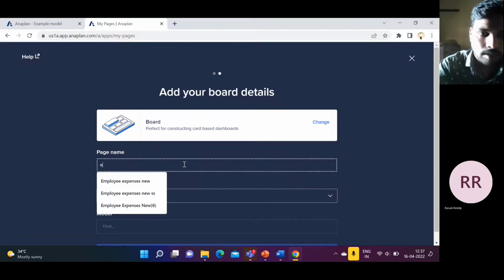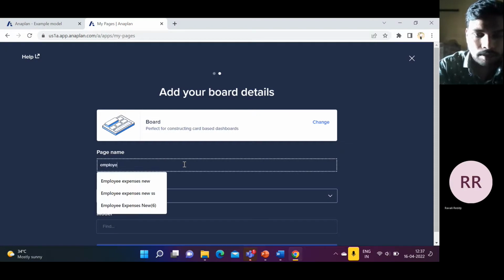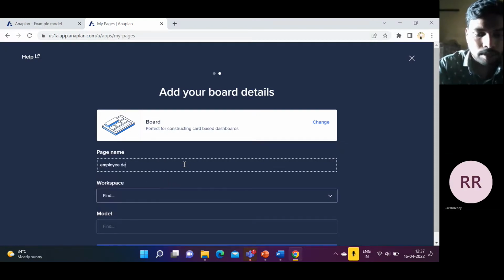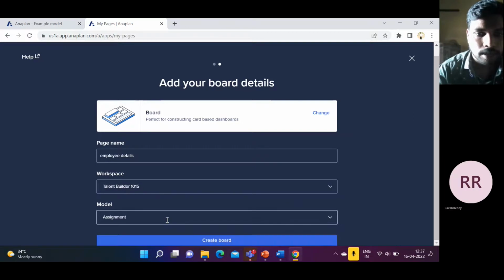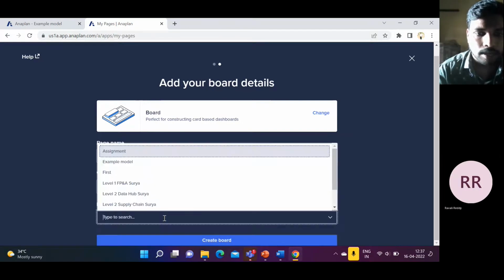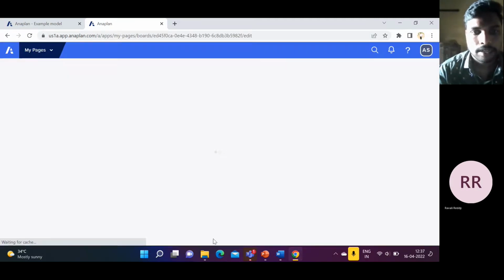Taking employee details, and select the workspace, talent builder and model. I'm taking an example model, and if I create the board, the board is created.